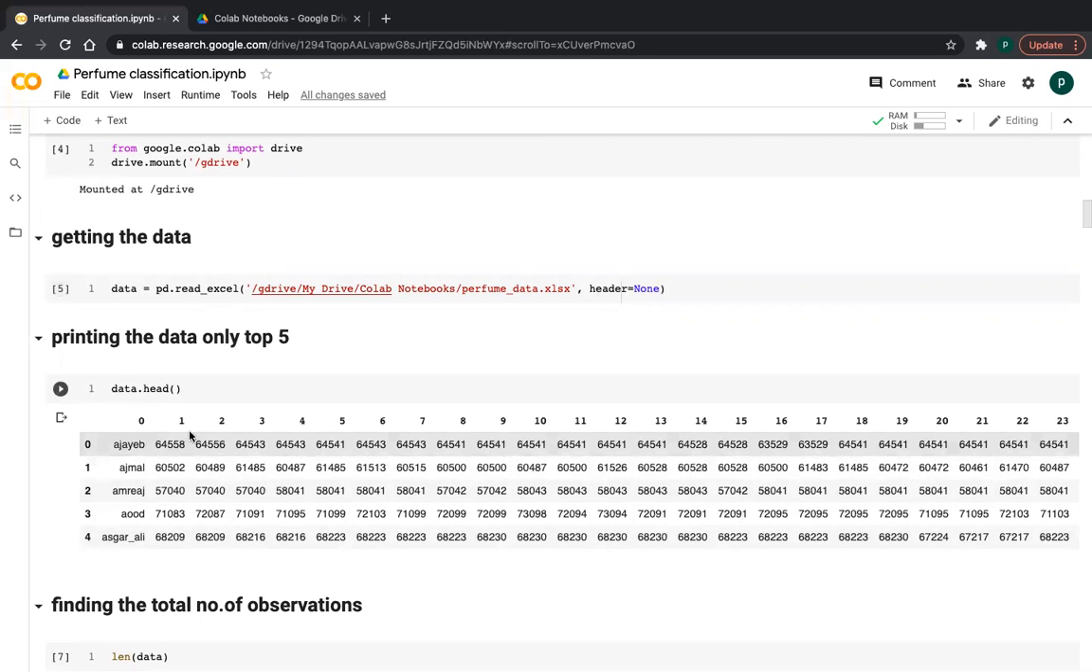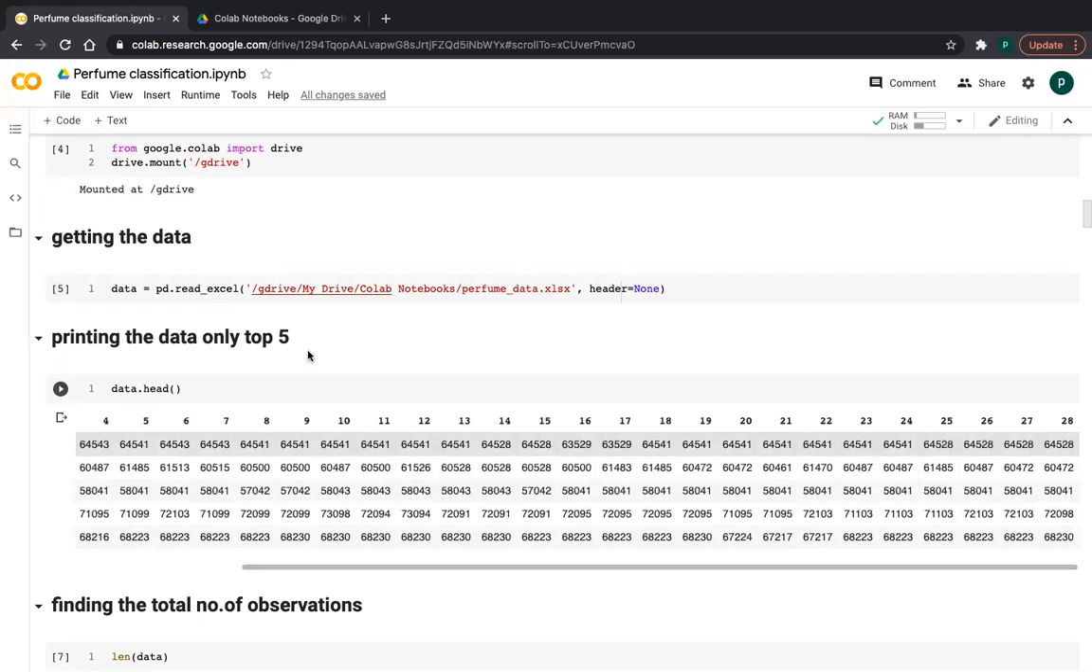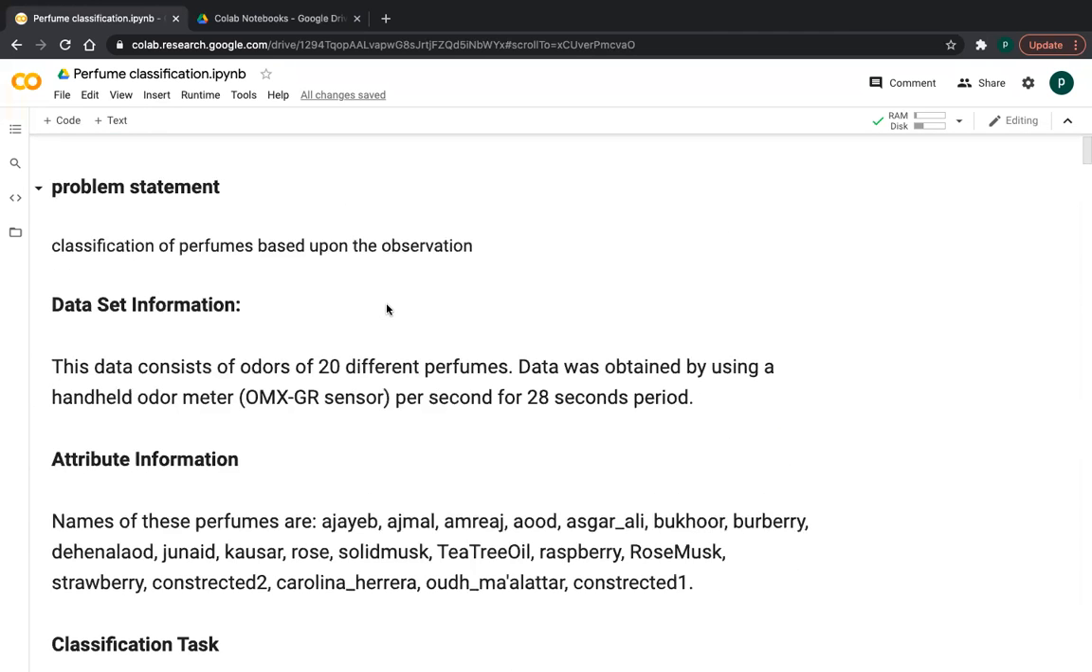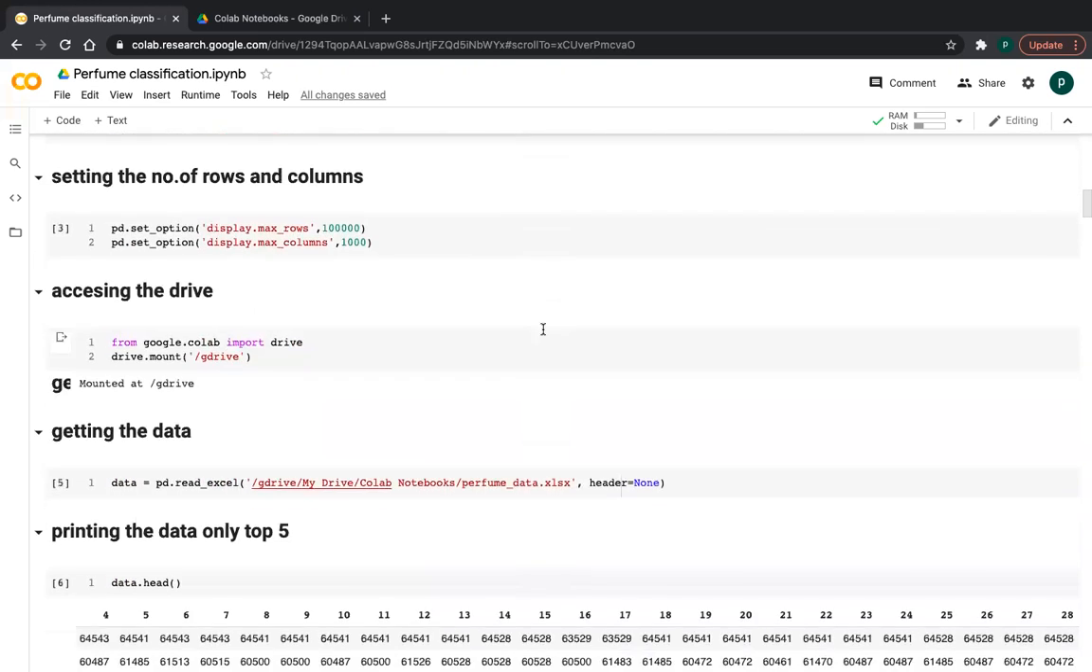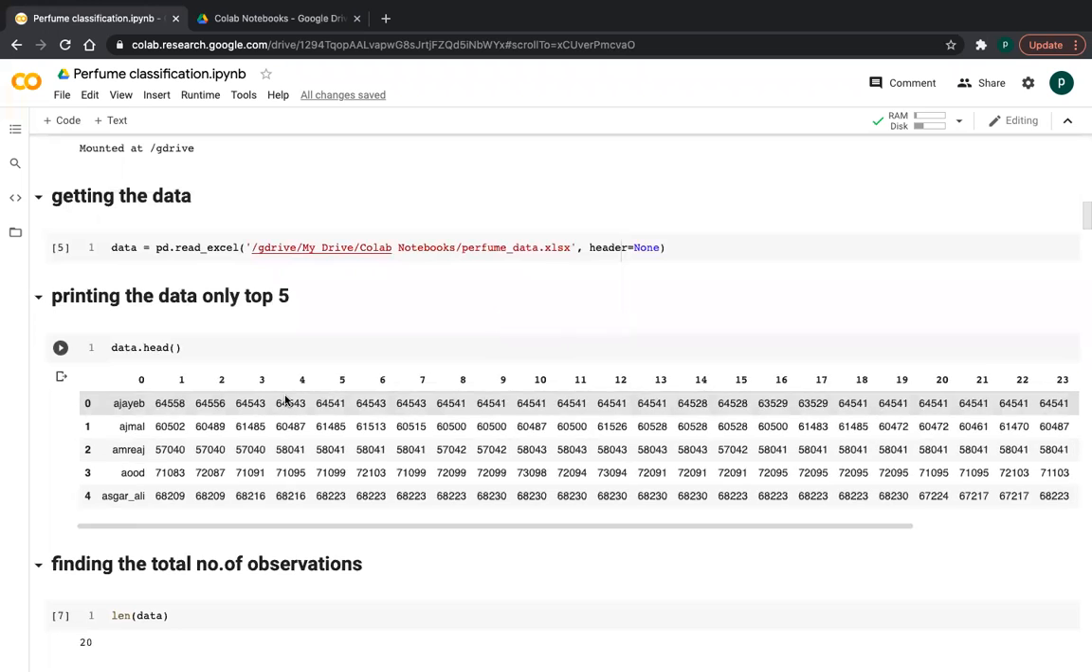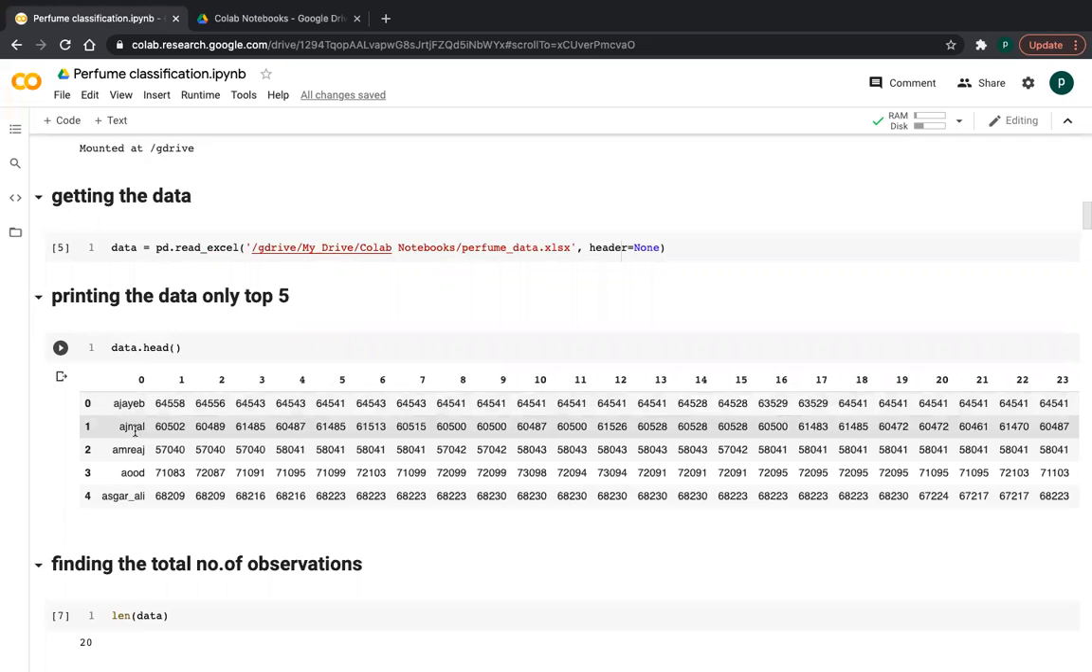So see, friends, I said already in the form that each 28 seconds they collect the data. So we have 28 features, like 28 numbers, 0 to 28. See, the 0 column is the perfume name, friends. So these are the perfumes.